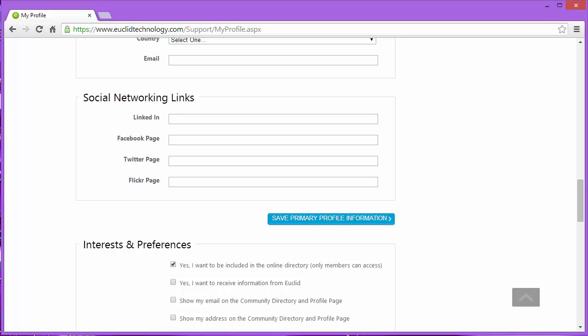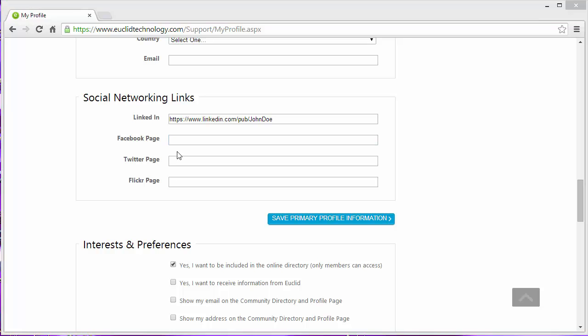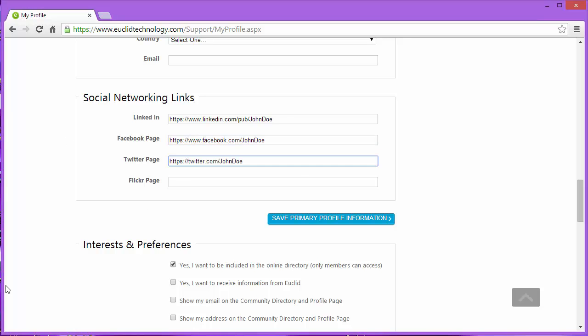Now I'll enter links to my social media accounts. These will allow other CV community members to visit my social profiles. Now that I've completed all the information in this section, I'll select Save Primary Profile Information. A message will display indicating that my information has been saved.